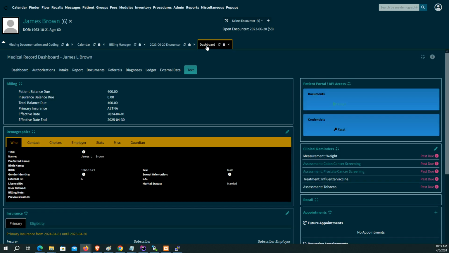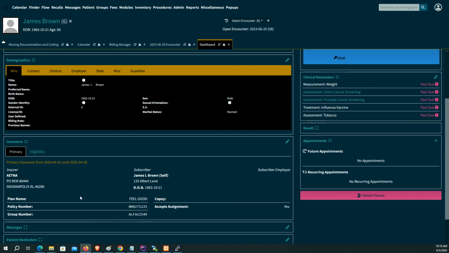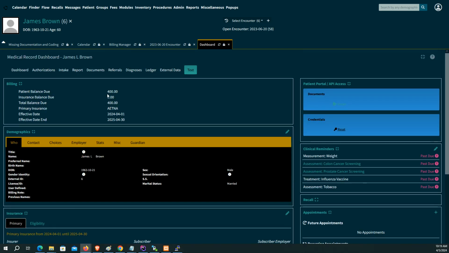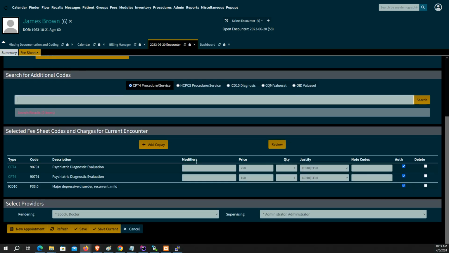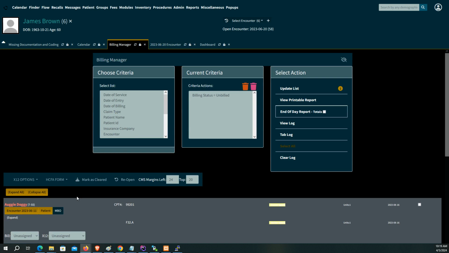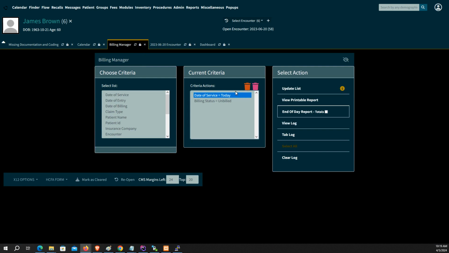If I go back to his dashboard, let me check and make sure. Yes, I got that in there. And if I go to the encounter and go here, this shouldn't have anything to do with the insurance showing up. Modifiers, no. All that's there. DocSpot, admins, supervising. Okay. And so let's go back to the billing manager. This is fun. I'm going to start a new list. I'm just going to reload the billing manager altogether. All right.